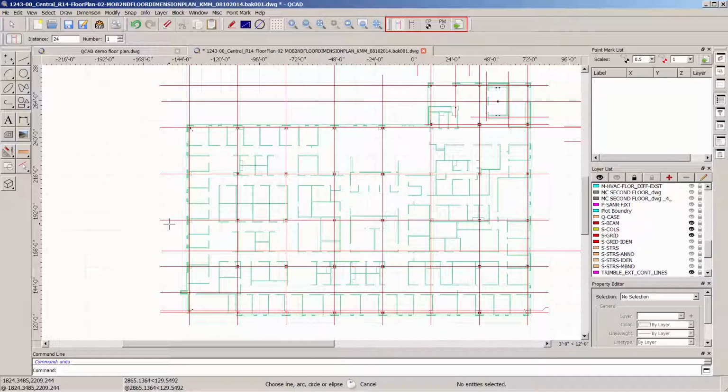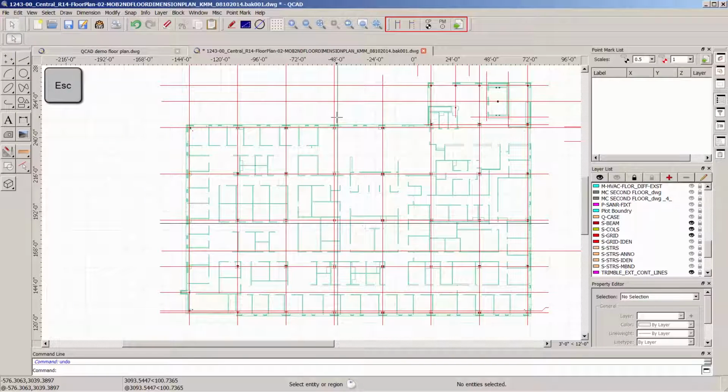When the desired column line is found, left-click to place the first control line. In this case, a center column line is selected. The same process is then used to place a perpendicular control line. Left-click to place the second control line. Then hit the Escape key to exit the function. The intersection of these two control lines will be used as control point 1.